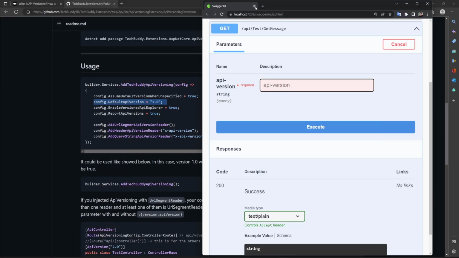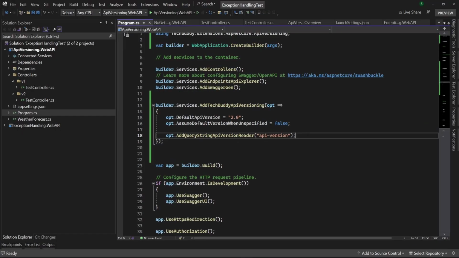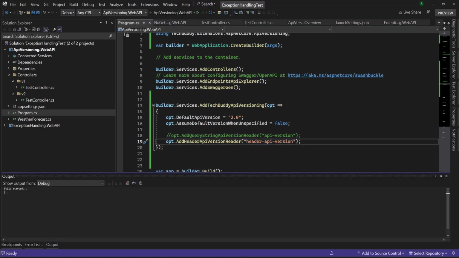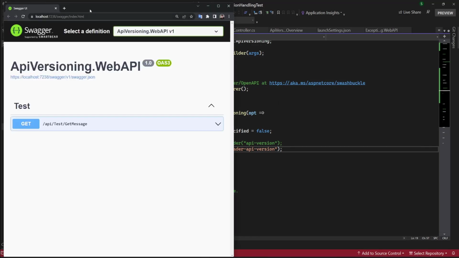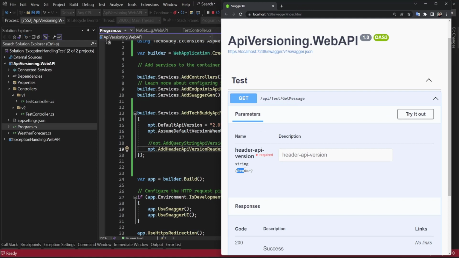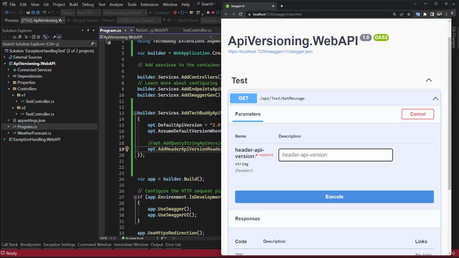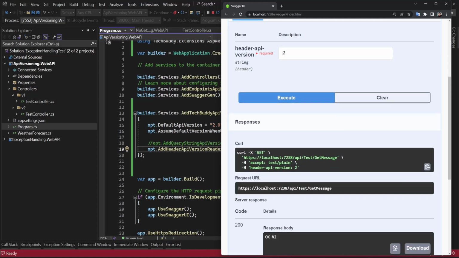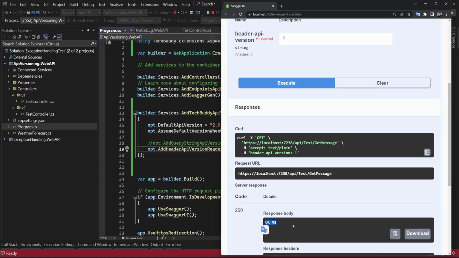Okay, and as I just mentioned, we can read this API version from multiple places. For example, I can read it from query string, or I can read it from header. So in the header, I'm just gonna say header API version. This is my header name, parameter name, header key. And when I hit this, you will now see something else on the debugger as well. Instead of query string right now, it is now header, and this is the key. Now I am providing my, let's say 2 API version. When I hit this, it returns 2. When I hit this, it returns 1. So this is again working.